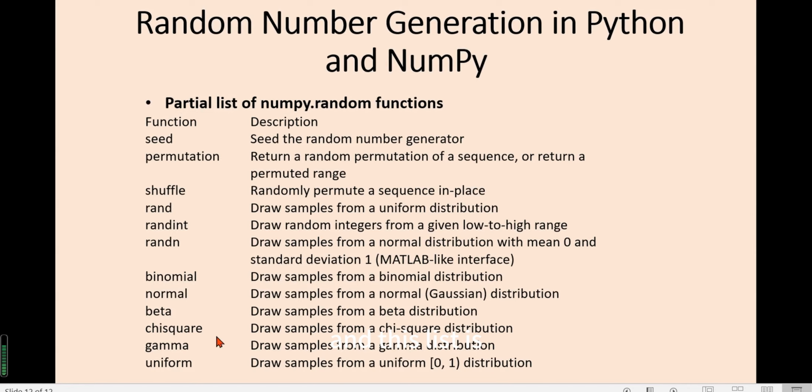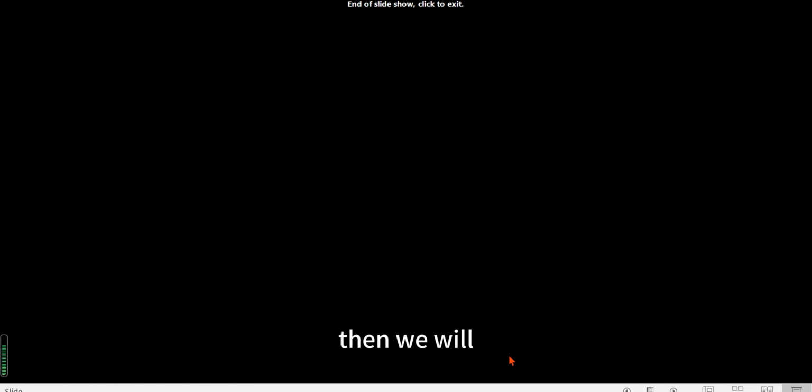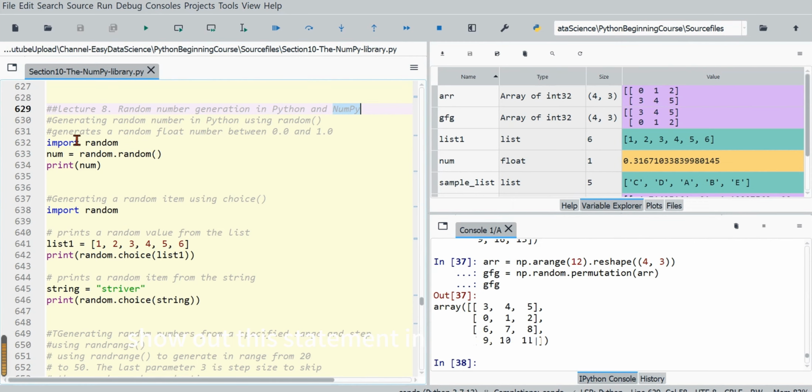And this is a partial list of NumPy.random functions. Here we can see many different statistical distributions you can use. For example, binomial, beta, chi-square, gamma, uniform, and this is random integers. This is for the standard normal distribution, and this is for the normal distribution. We can set the mean and standard deviation. So we will show all these statements in Anaconda Spyder now.